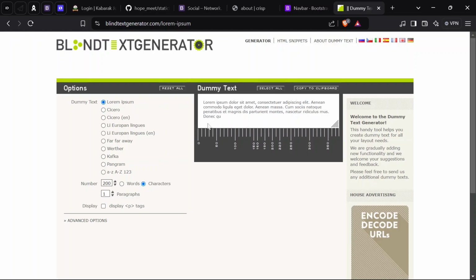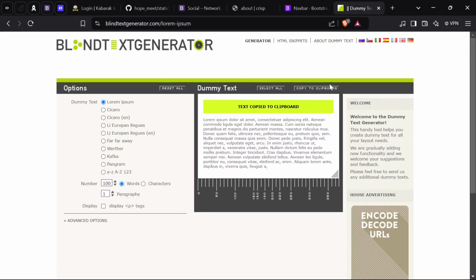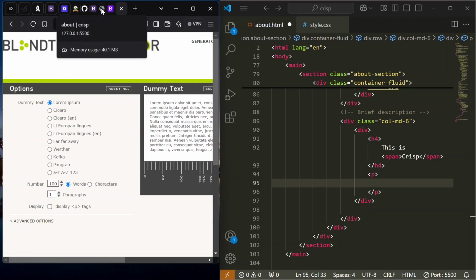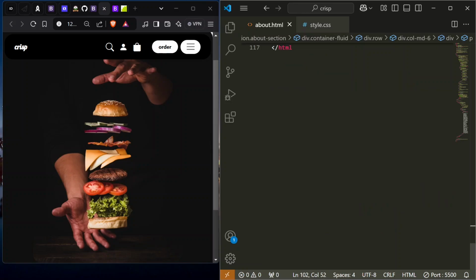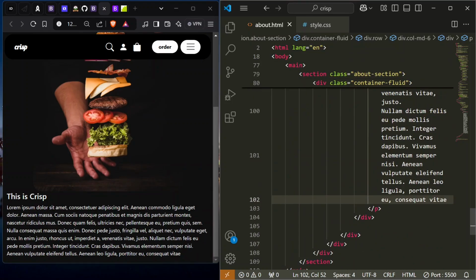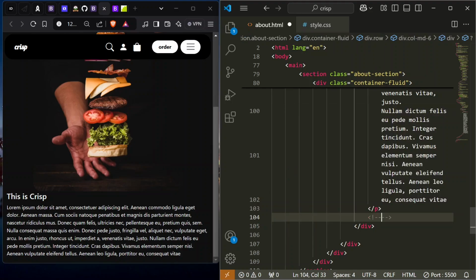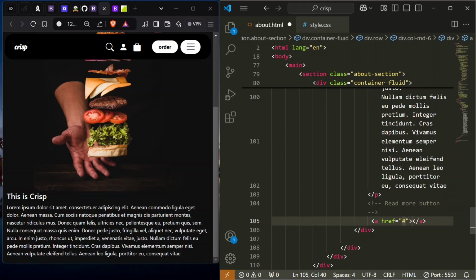Let's change it to words. That's too much. Let's reduce it. Okay, copy. And then let's go back and paste it. Reduce it, and then let's save. There it is. Okay. So let us add the read more button, and the styling will come later. So let's comment it, read more button. We'll use an anchor tag with the text read more. Let's save it and then check it.